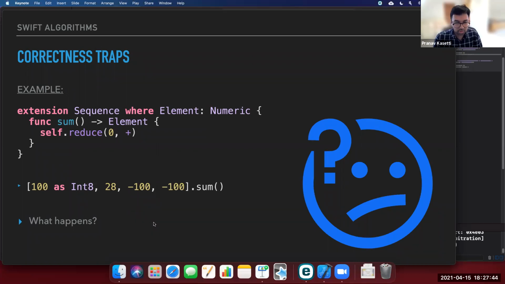Okay, so this is going to be an interactive part of the talk. I want to pose a question to the audience, and then I'd like you to tell me what you think would happen. So I've got this bit of code here. Extension Sequence where Element is Numeric, sum the elements using this function here. And I've got this array here, and I want to run this function on that array. So tell me, what do you think happens? You can either put your hand up, put a comment in the questions, or tell me what you think.